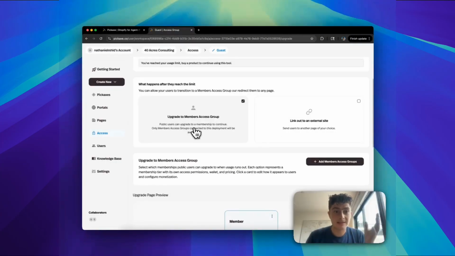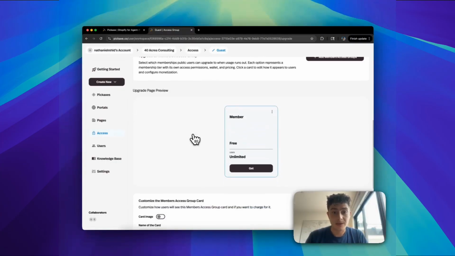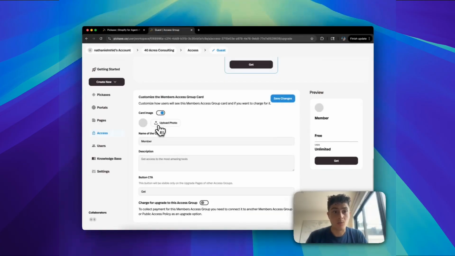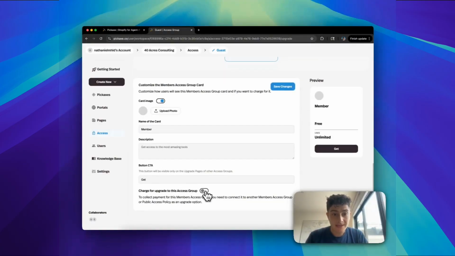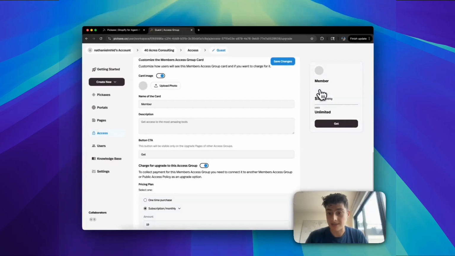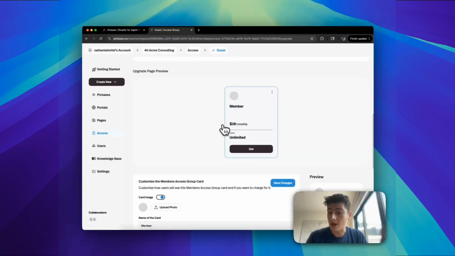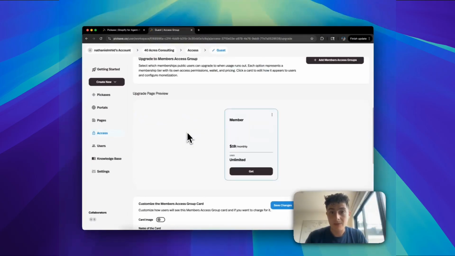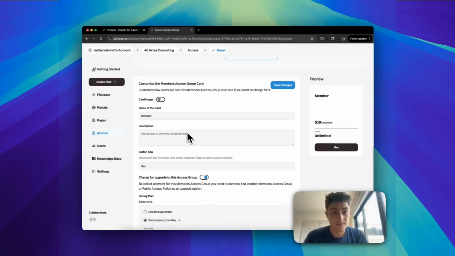You can see that I've selected Upgrade to Member Access Group and that I have a Member Access Group here. I can actually go down here and customize it right here to better select what I want this card to look like, and whether maybe I even would like to charge directly for this access group, so that when people are coming in, even on an embed, I can have them log in and give me their email, or I could even have them pay for more usage right there.